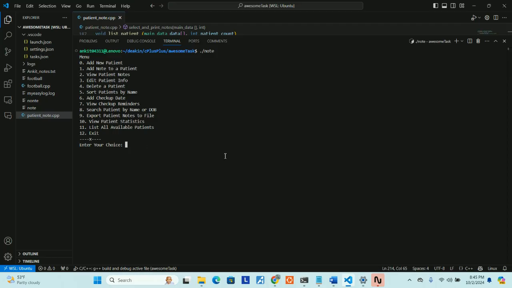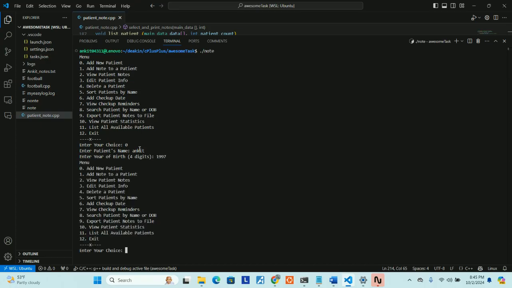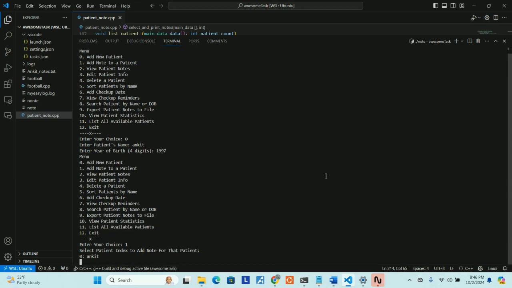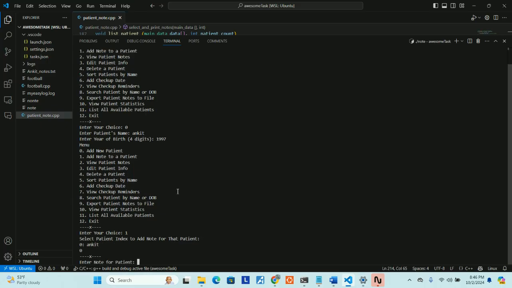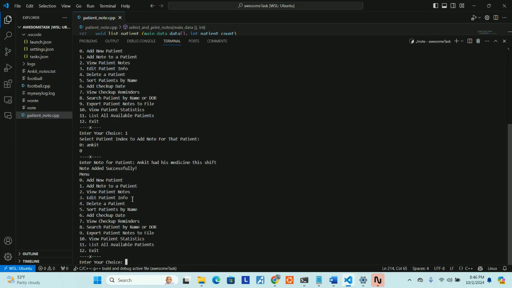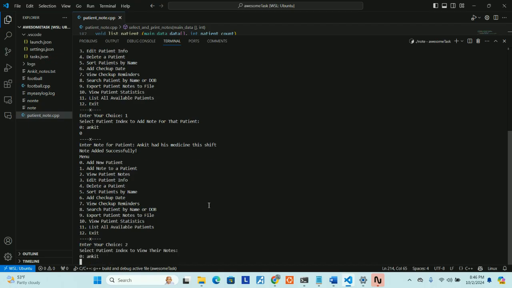So we can add our new patient by selecting the proper zero index here. We will be adding the name and the date of birth, and we'll add the note. For that, we'll just enter 1. We'll add note for index 0 Ankit. So this is our note, and we can view our patient note by selecting 2.